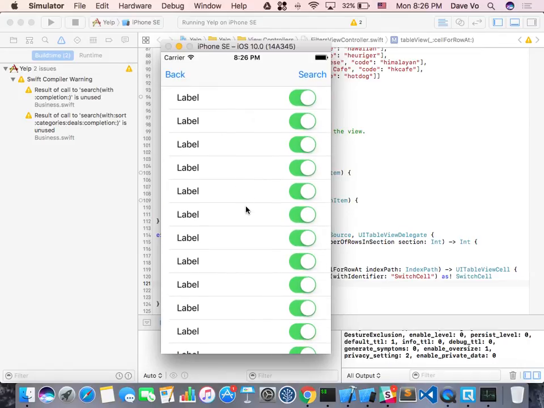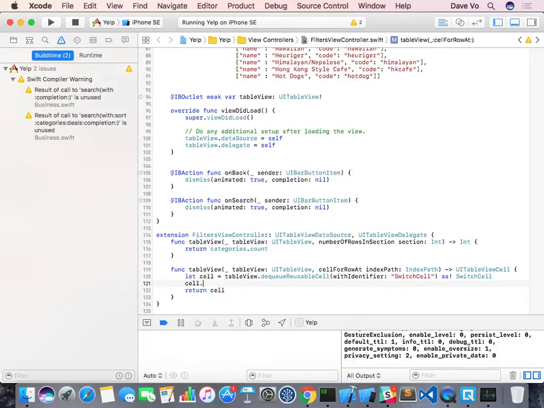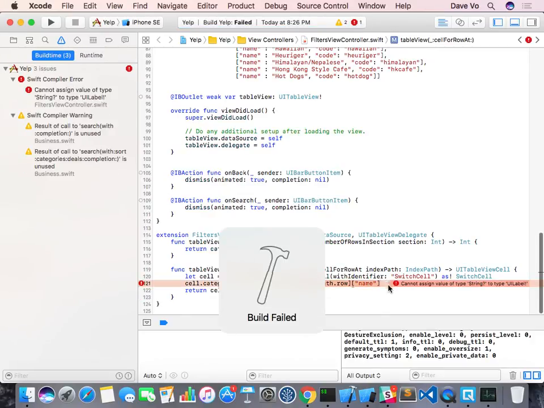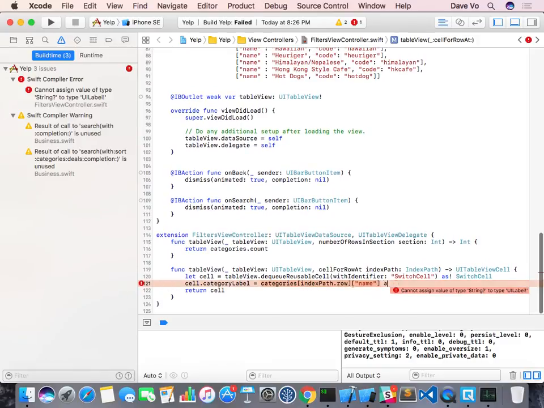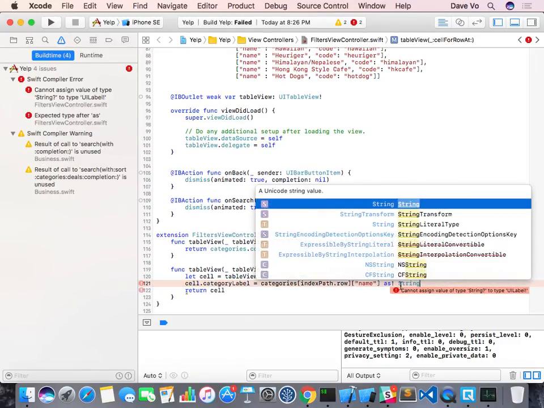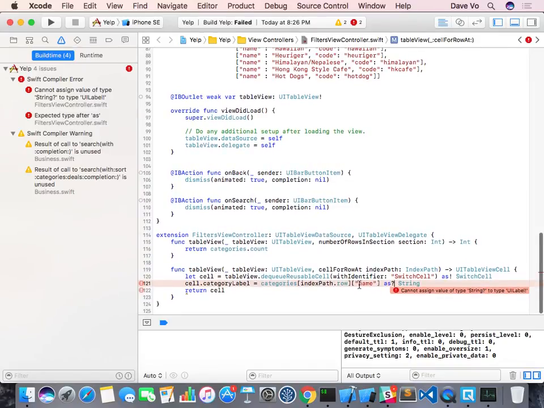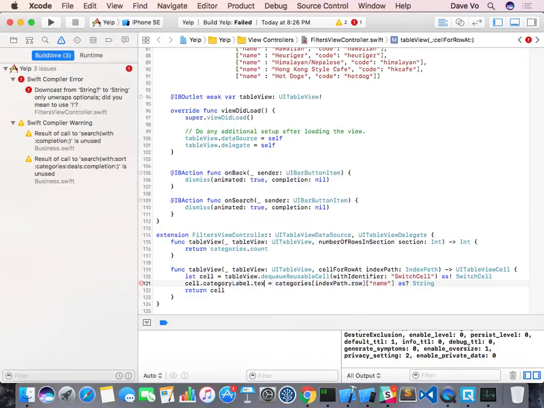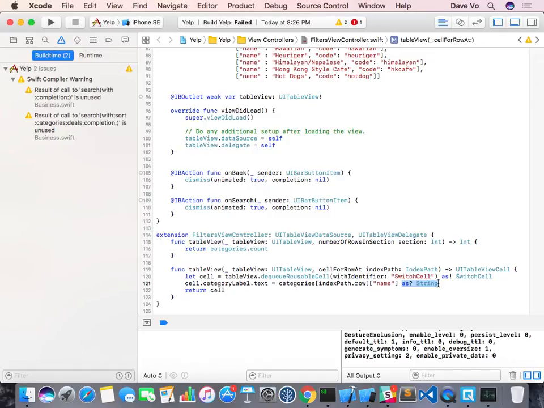Okay, so when you click on the filter, see, I forgot to set the cell dot category label equal to categories, index path dot row, and what we need to use is the name, right? So this one we need to cast into a string. No, not this one. Oh, okay. I don't think we need to cast it.